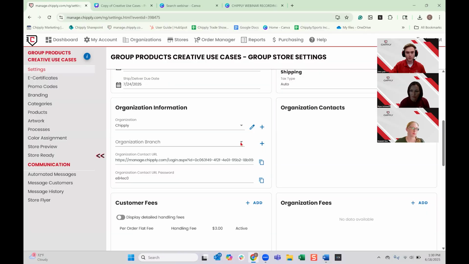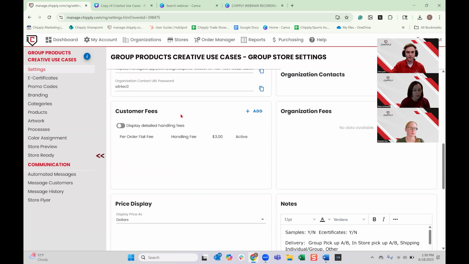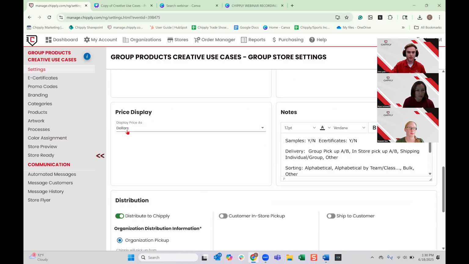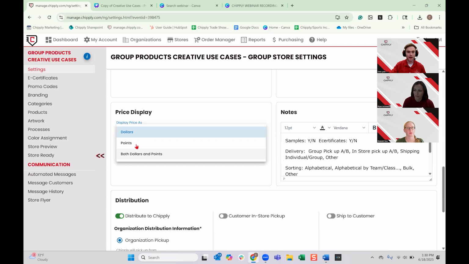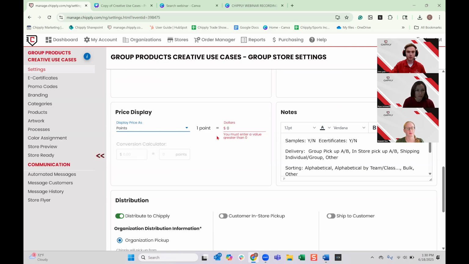Within the settings page of your store, there's a "price display as" option, and it'll always default to dollars. There is both points and dollars, or points, and pretty much in here you are just choosing how much you want a point to be worth, whether it's 1 point equals $1 or however you want that to be set up. Then it gives you a quick conversion, and then you can set up e-certificate codes for those points.